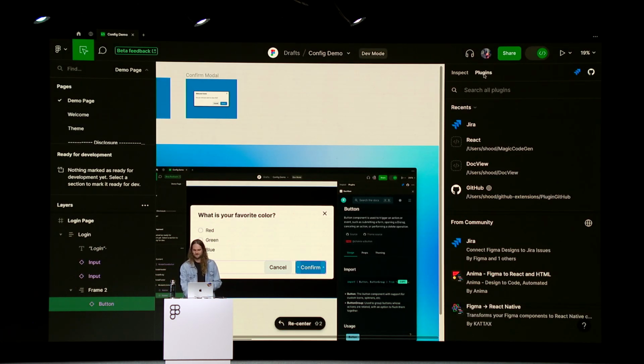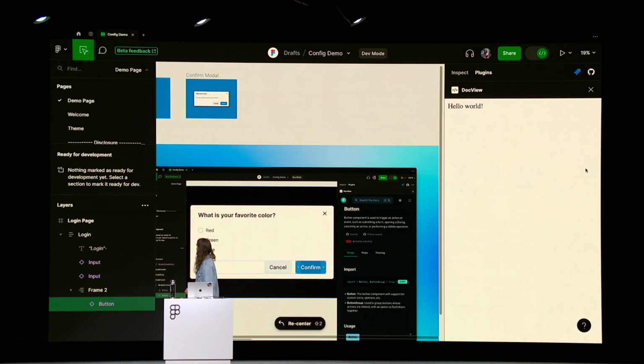Go over to Plugins. I'll go to Doc View and run it. It may be a little small, but you see we have a beautiful hello world right there. It's small, but it's going to get a lot better in a second. So why don't we go ahead and dive into the code for this plugin?